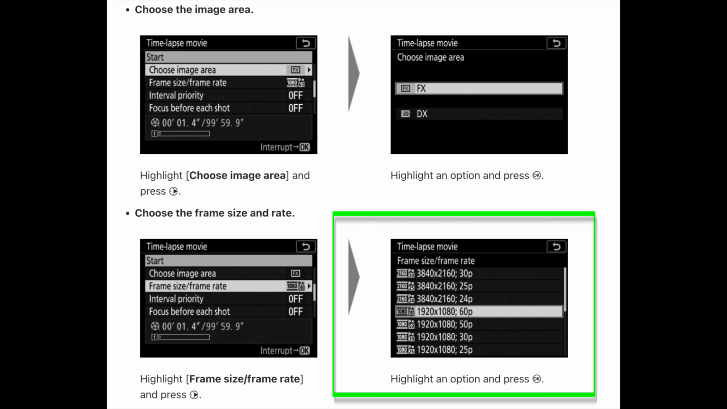Then for frame size and rate, this really depends on what you intend to use the video for. You can shoot a 4K at 30 frames per second and at 1080p at 60 frames per second. I generally shoot for my time lapses, because I don't plan to speed them up or slow them down, at 4K 30 frames per second. This means I'm not using that much space. I'm getting as much quality as I want, but I'm using a frame rate of 30 frames per second. But this just really depends on the video output you want.